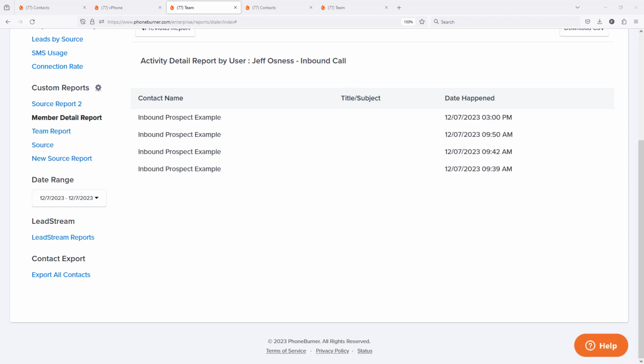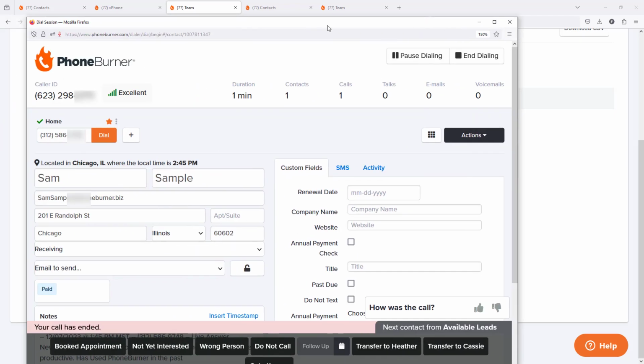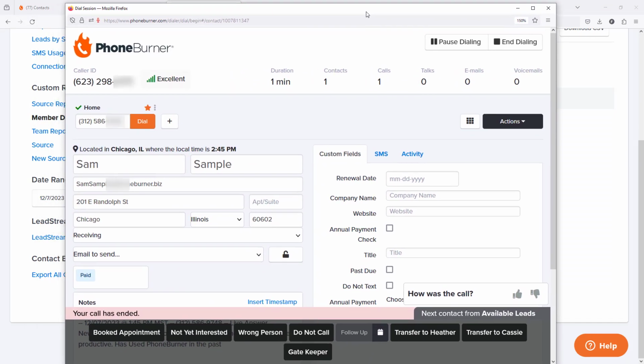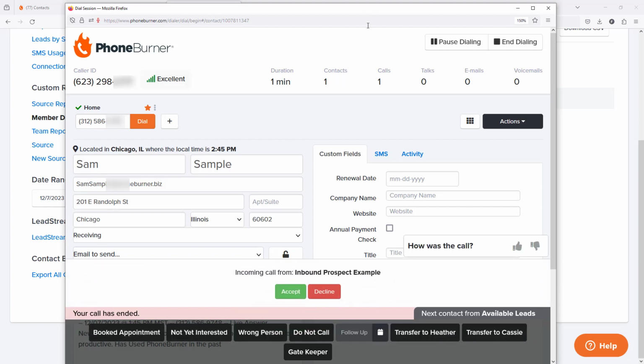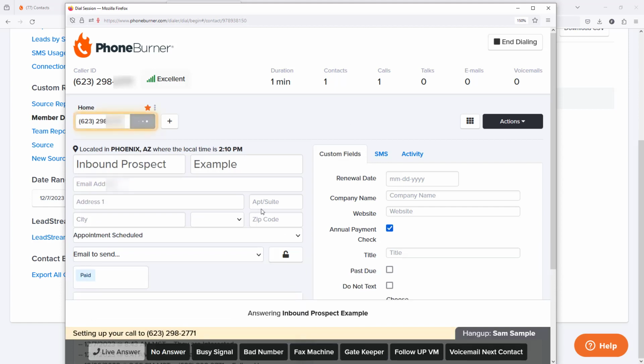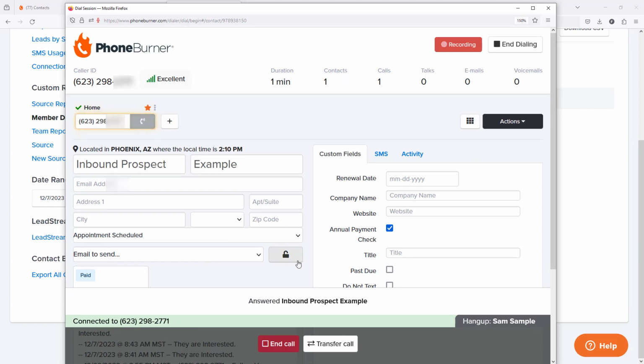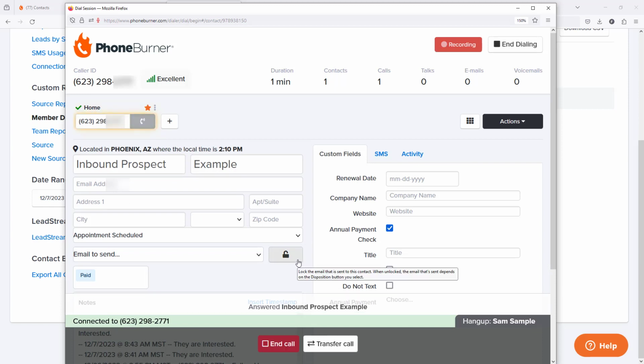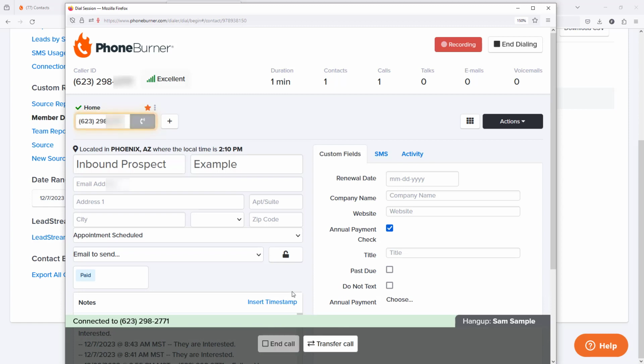And for some of you, you've been taking advantage of the update to the system that allows you to take inbound calls in the dial session. Let me show you what that looks like for those of you who haven't seen it. So here, if I'm in a dial session, making calls or whatever that might be, I can actually accept inbound calls in the dial session window, and take the call the way I would any other phone call in a dial session. I can end that call when I'm done talking to them.